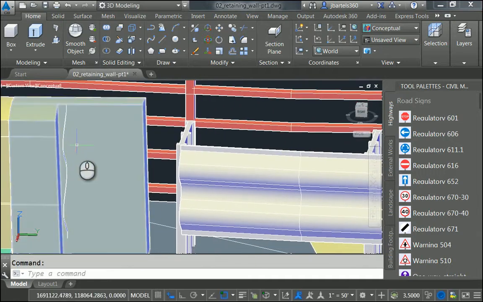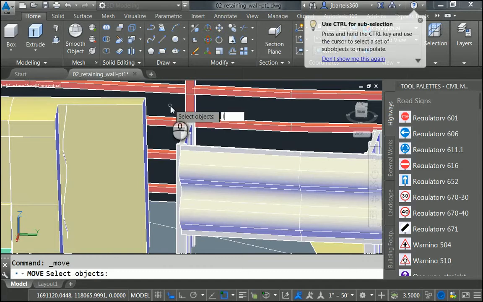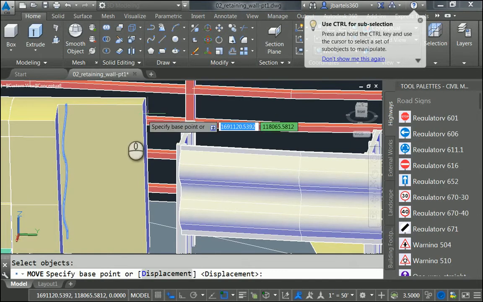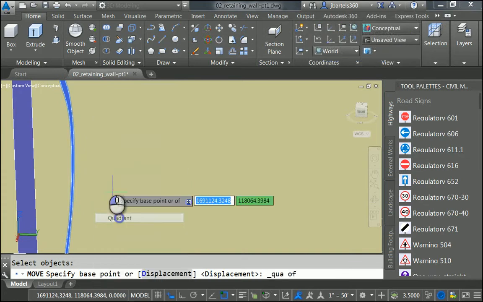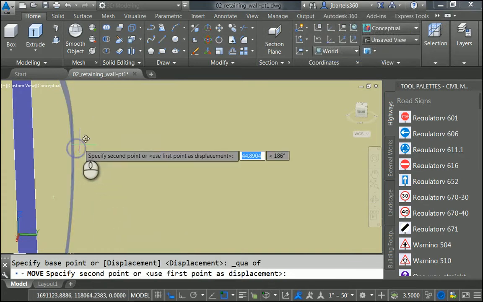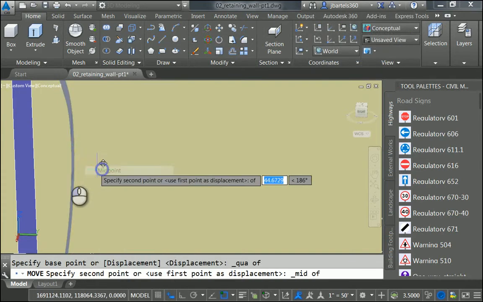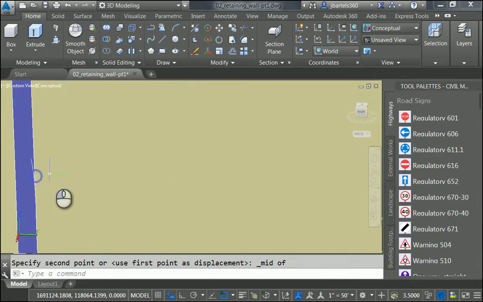Let's center that face now within this area. I'll do that by launching the Move command. What do I want to move? L for last. Enter. Where do I want to pick it up? Let's pick it up from the quadrant of this edge, and we'll place it to the midpoint of this edge.